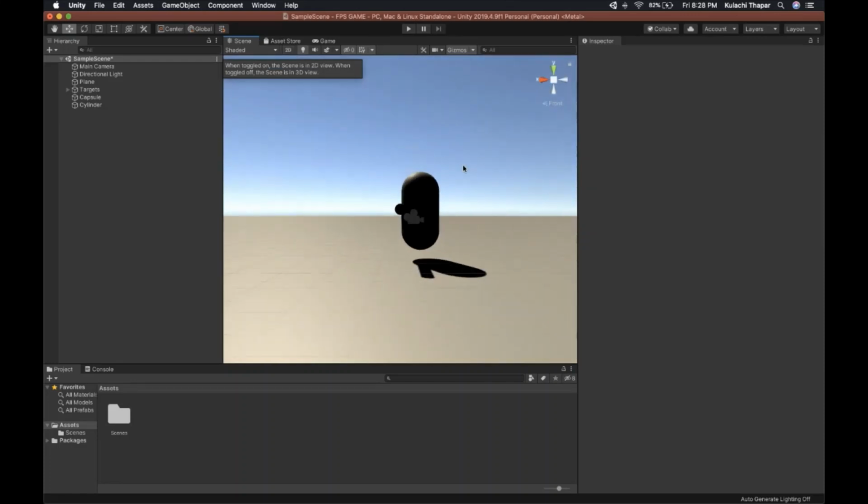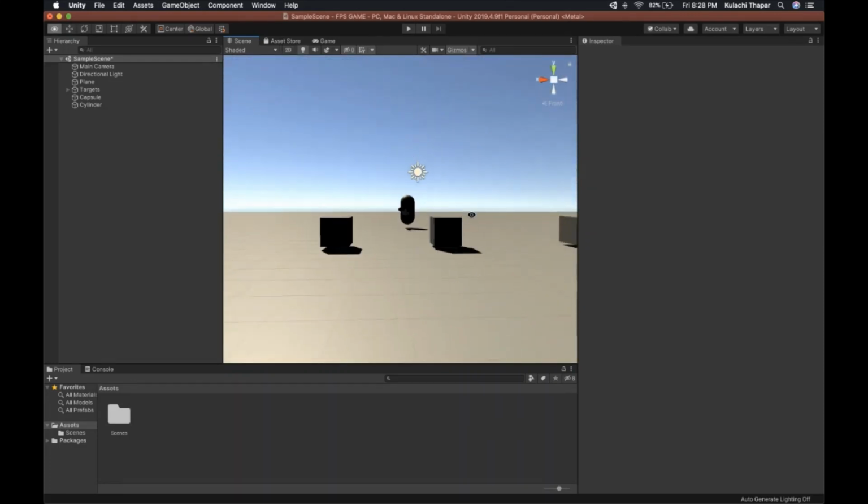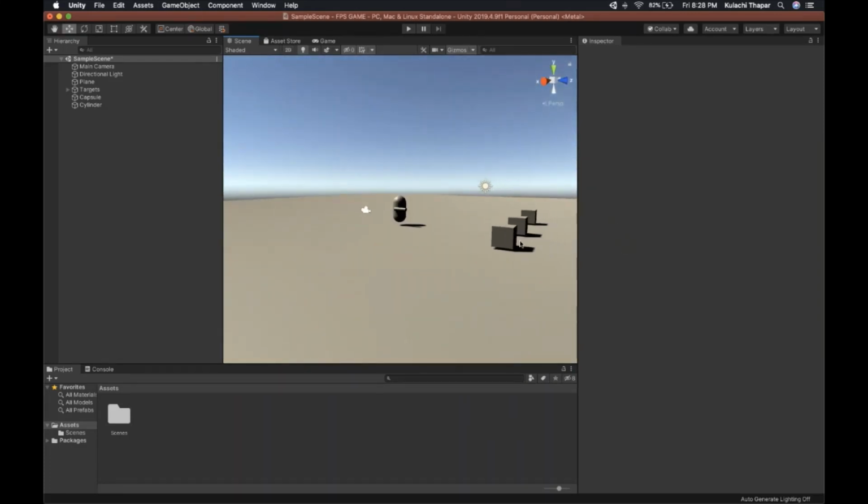But you might think, suppose the player moves around, how will this gun know to move around with the player? It doesn't know. But what we did before, right? We nested the targets in the targets object. And what that made the targets object do is, wherever the targets object moves, the targets also move with it. So the same thing we're going to do with the player. We're going to drag the cylinder that we made inside the capsule.